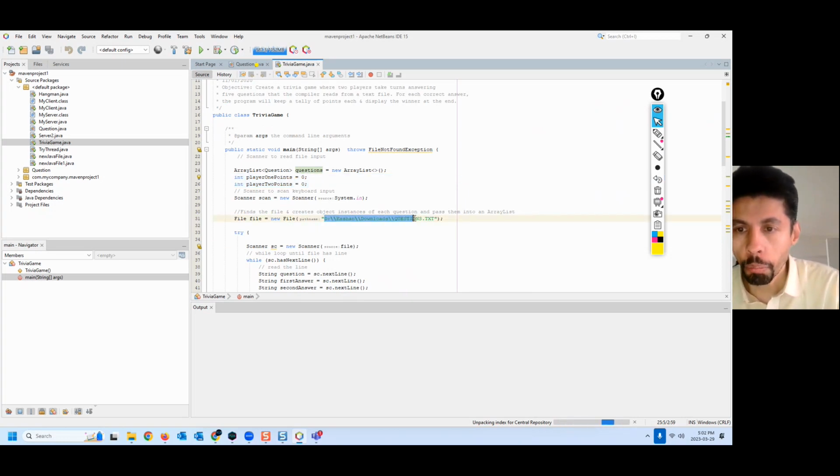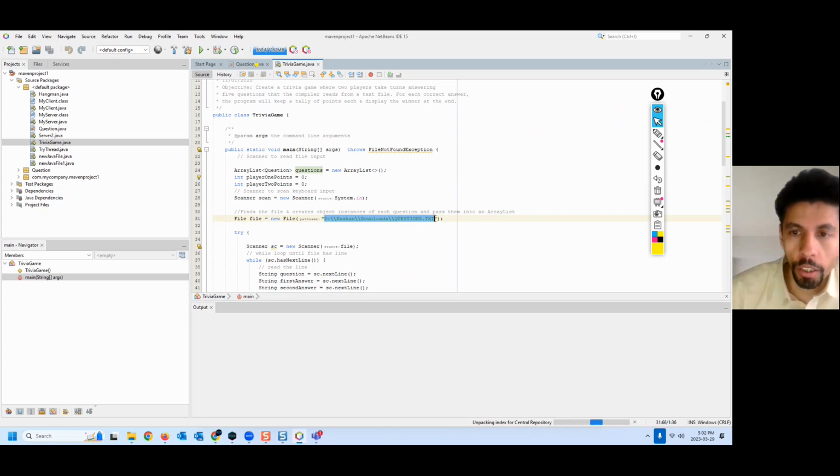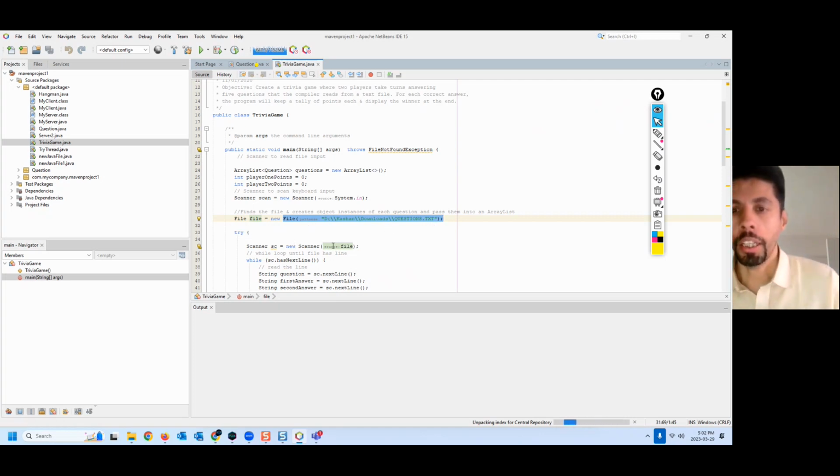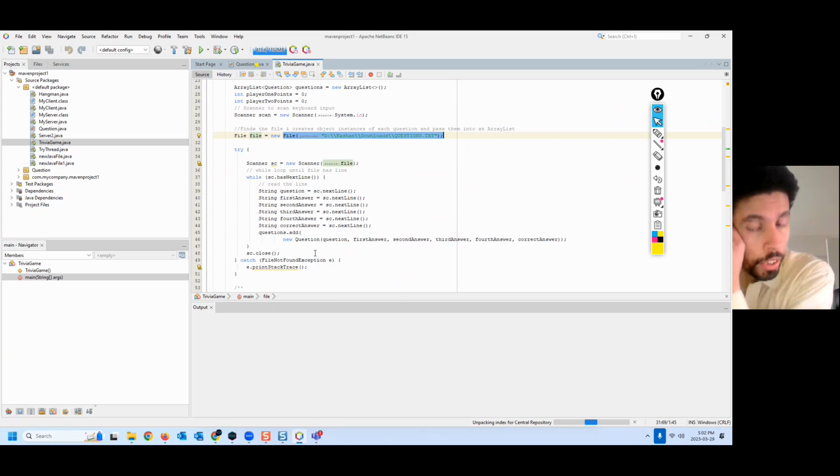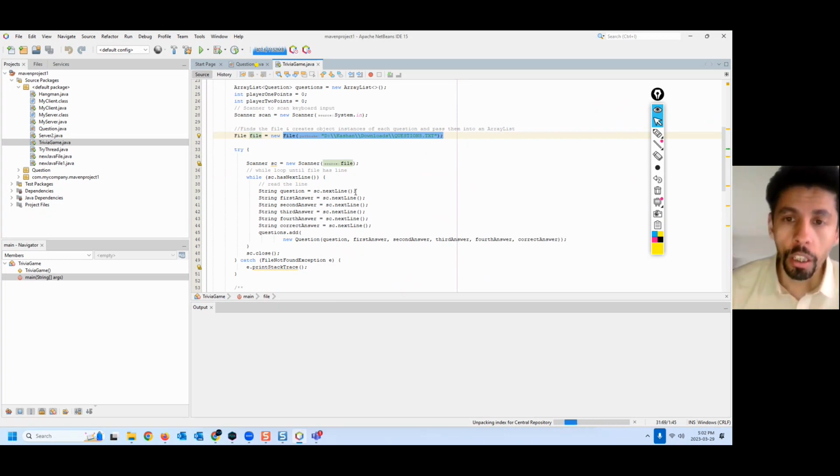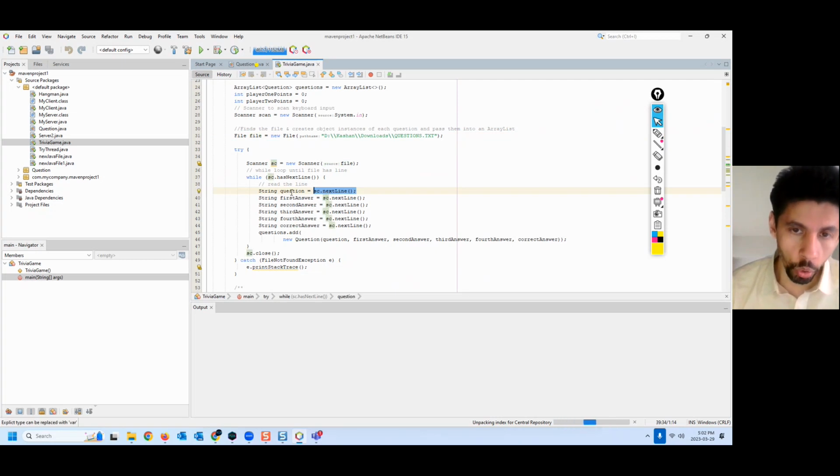Obviously, I need to give the path of the file where I need to read the content of the questions. I'm using the File class and I'm creating an object of the File class, a new instance of it, pointing to that location where my questions are located. Once the file is read, it will be read line by line into a Scanner object, and the Scanner object has the responsibility to put the question line into the question bank, into this question attribute.